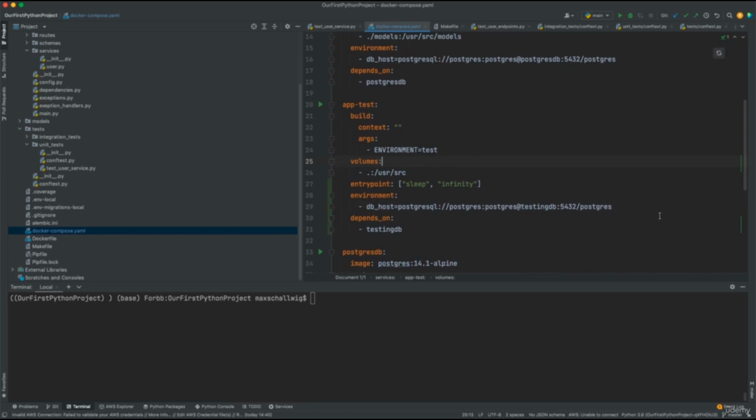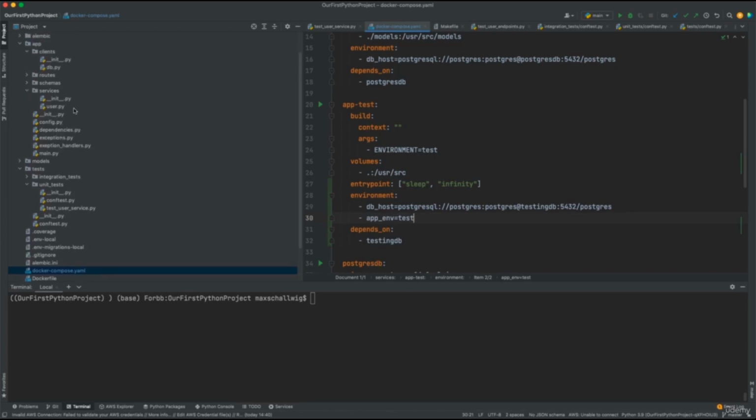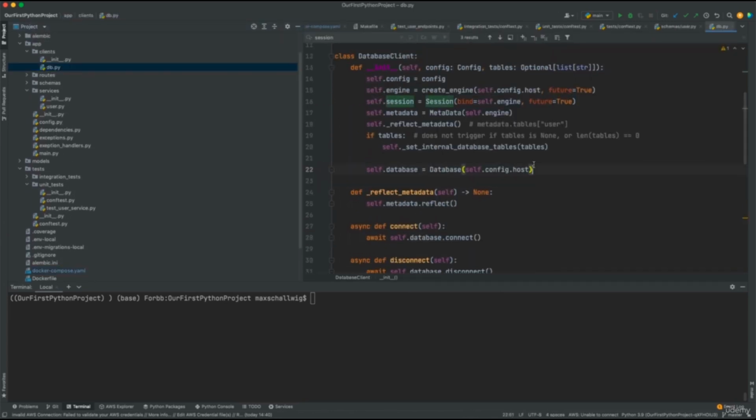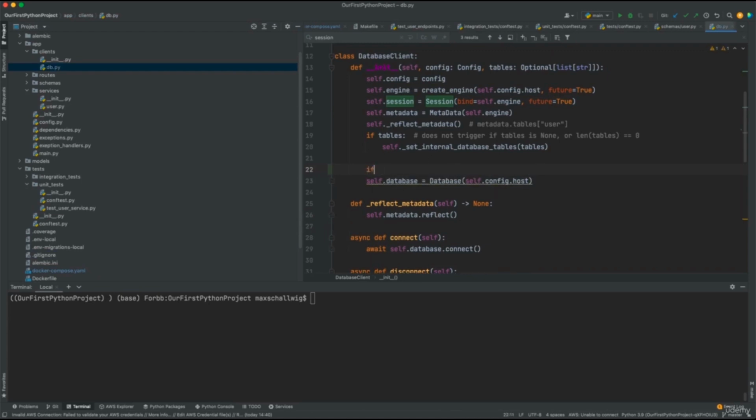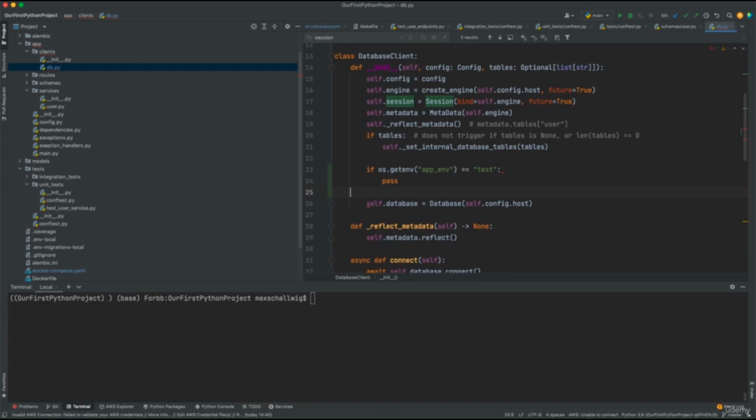Okay, then, one more thing I want to do is provide some app env that is just going to tell us if we are in test mode or not. So going into our client here, I'm going to change what we're doing here, and I'm going to say if os.getenv app env equals testing or equals test, then we're going to do something here. Otherwise, we're just going to do as per normal.